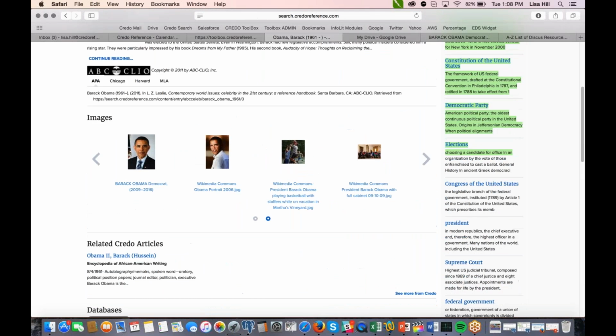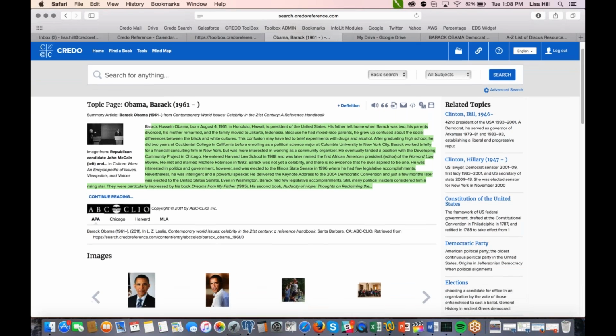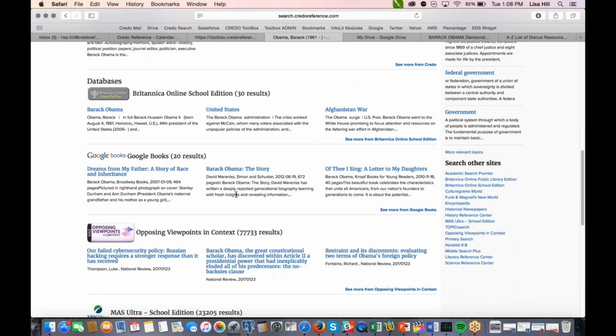mimicking or mirroring the research process by starting with that background information, grounding yourself in factual information on a specific topic, and then opening up your curiosity to the different articles that the library is endorsing from these fact-based resources.